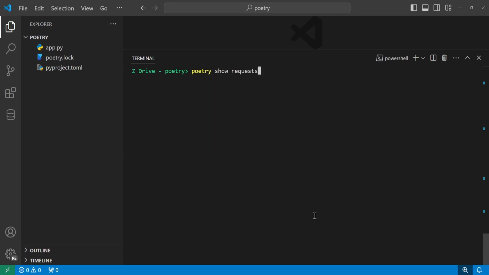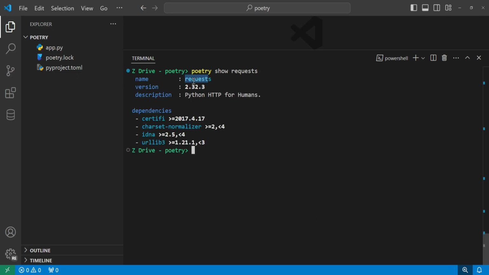If you want to see more details about a specific package, you can use the poetry show command followed by the package name. So in this case, I'm doing poetry show requests, and it shows the package name, the version, a description of it, and all the dependencies that it has.